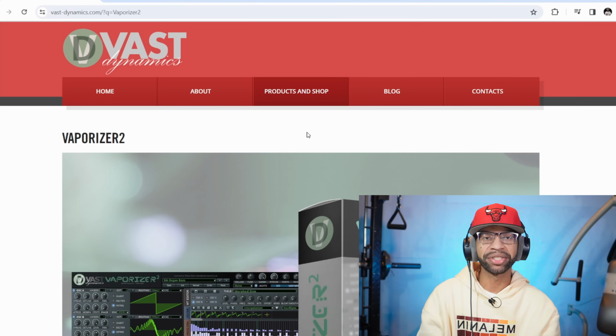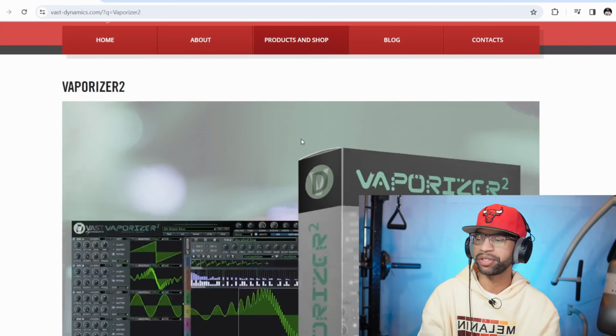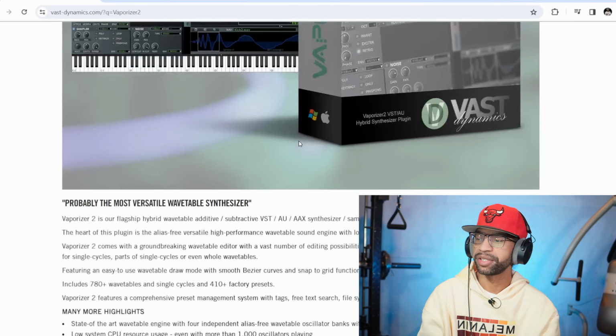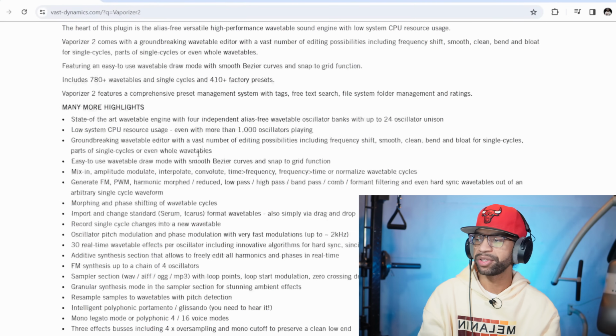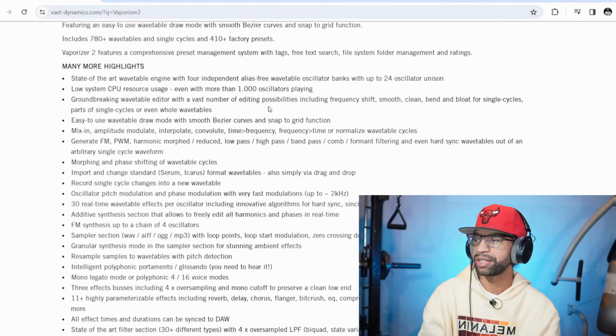The first free plugin that I have for you guys today comes from Vast Dynamics, and it's called Vaporizer 2. All right, guys, I brought you to the website first on this one because there's a whole lot with this one. It's a synthesizer. It is a hybrid wavetable additive subtractive synth. Basically, you can see here, it has a whole lot of highlights in this thing.